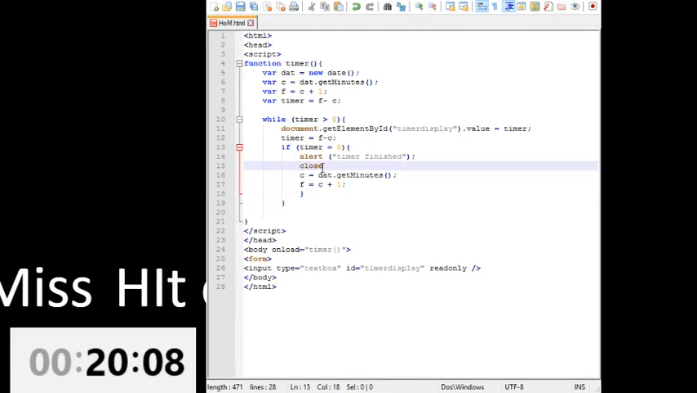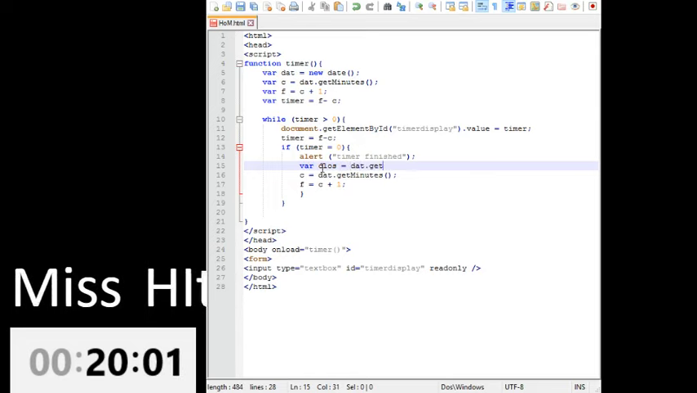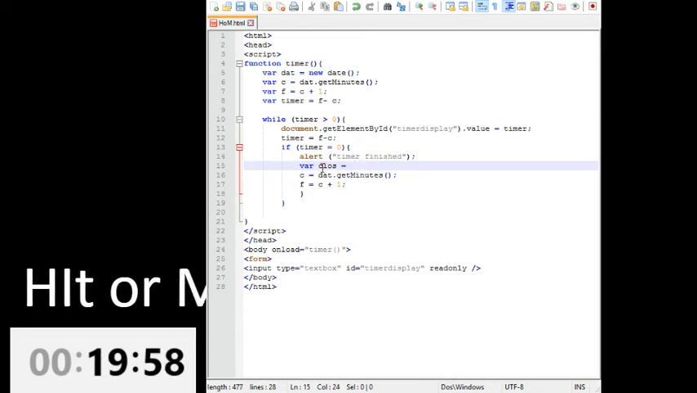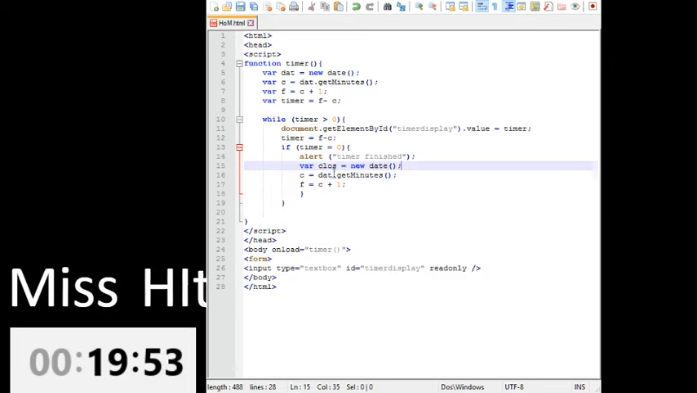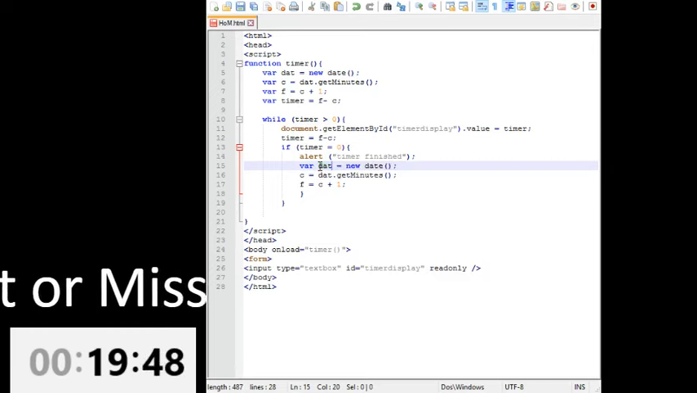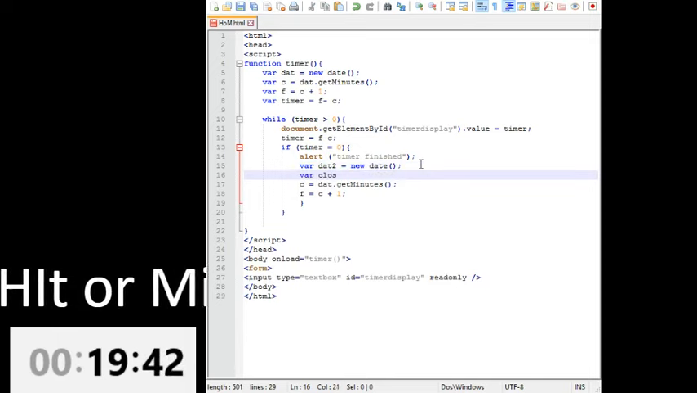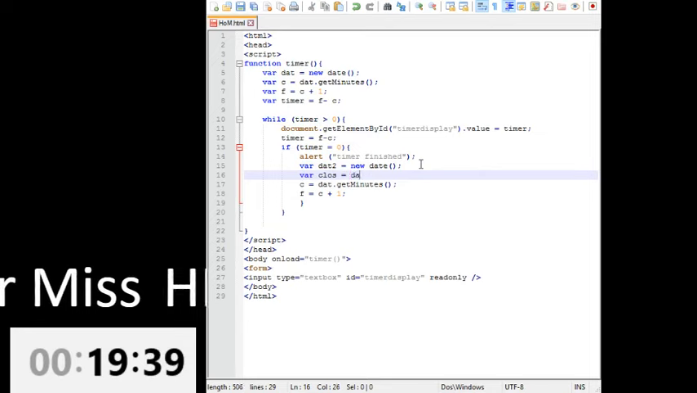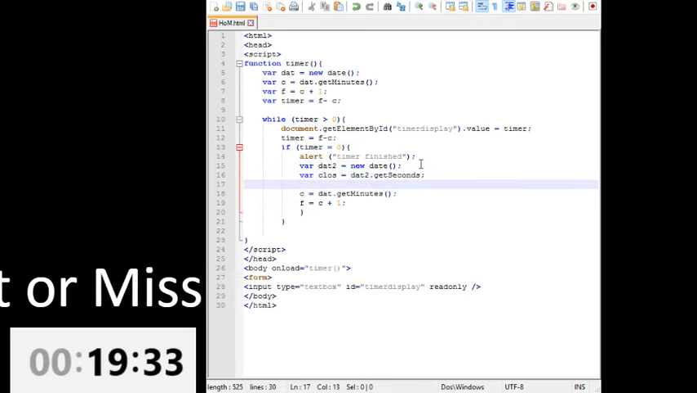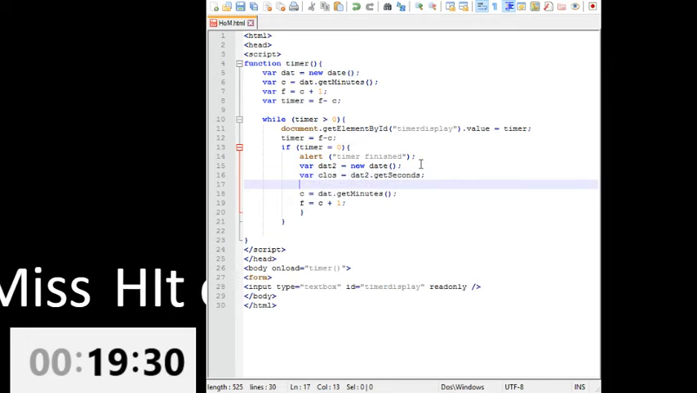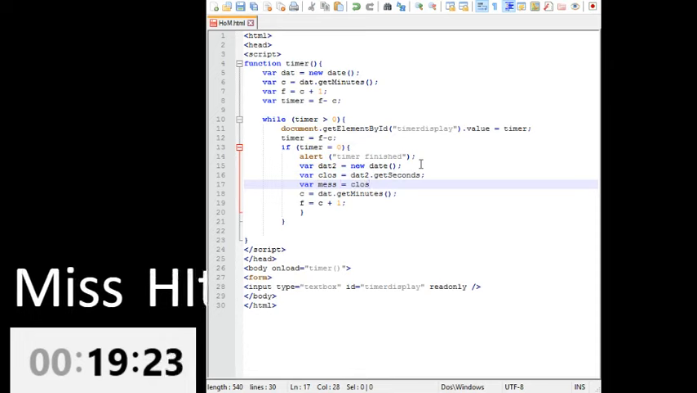Var close. So we're actually going to reset the date and give a new name for that. Call it that2 too, because I'm lazy. And then var close equals that2 dot getSeconds. And then with that, var mess equals close plus 5.